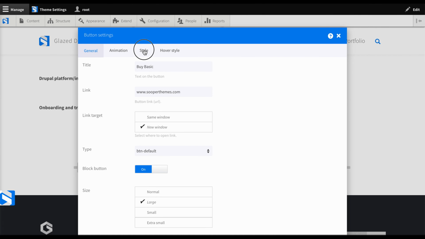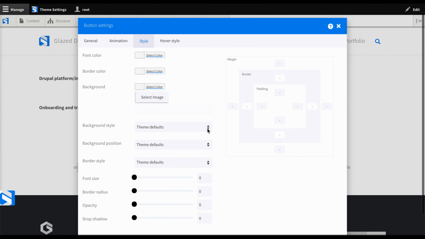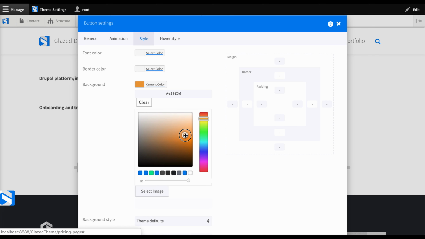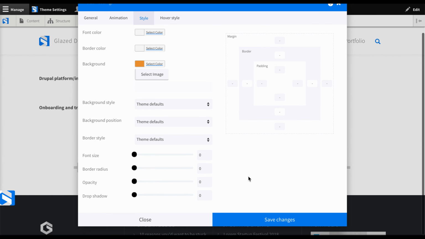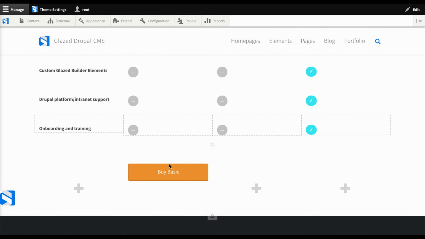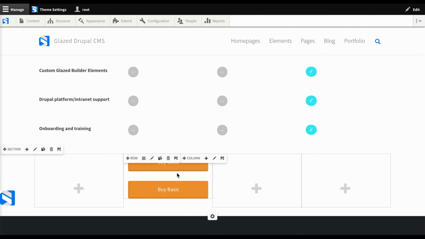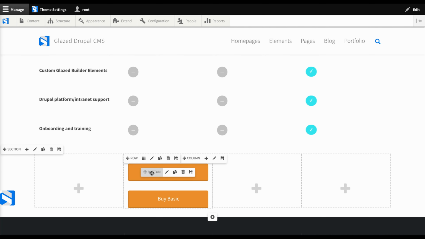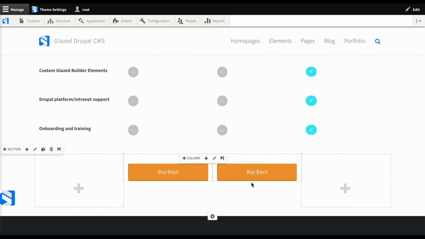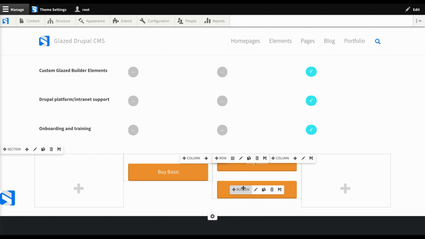In the Style tab, pick a background color for your Call to Action button. Once you're finished, click on Save Changes. You can now copy the Call to Action button to the next column by clicking on the copy icon. Now drag and drop it to the column of your choice. Repeat this action until we have 3 out of 4 columns filled in with Call to Action buttons.